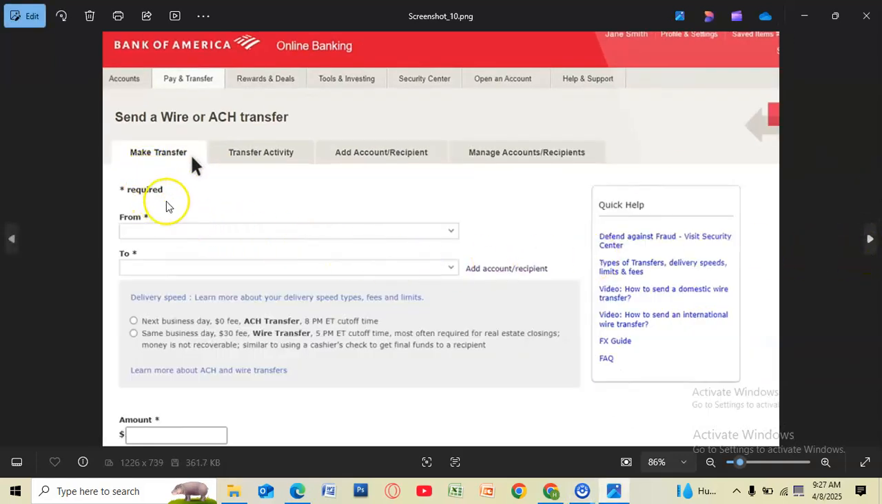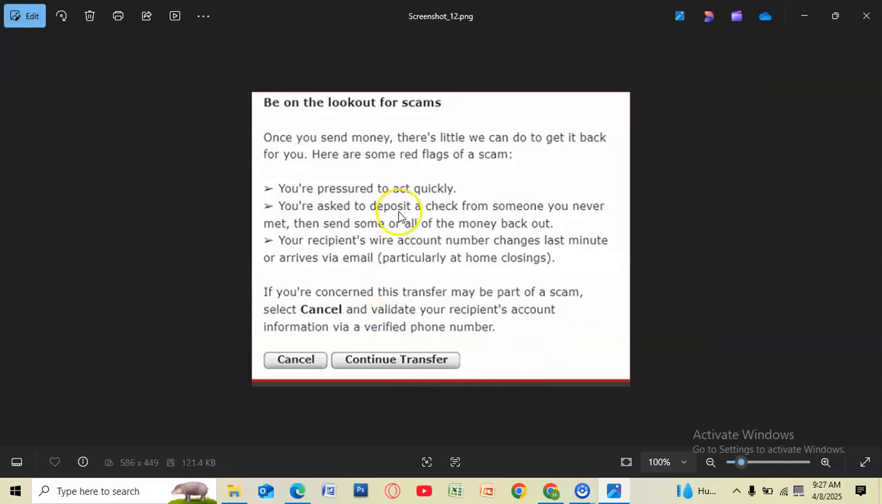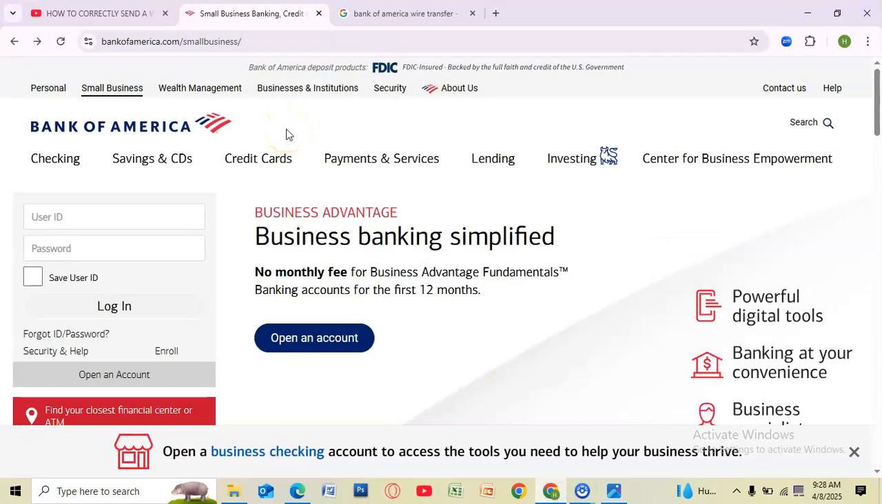Now you have to fill up the form again: select from, select to, then enter your amount, frequency, then you can give a description. Now select continue, then review everything, then select continue transfer, and then after you are satisfied with everything, select make transfer, and that's it. That's how you can make a wire transfer correctly in Bank of America.